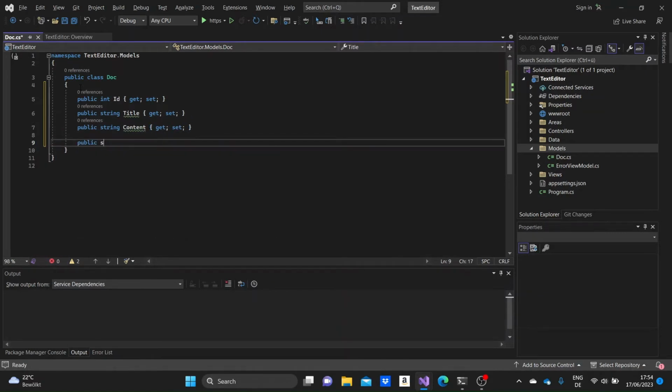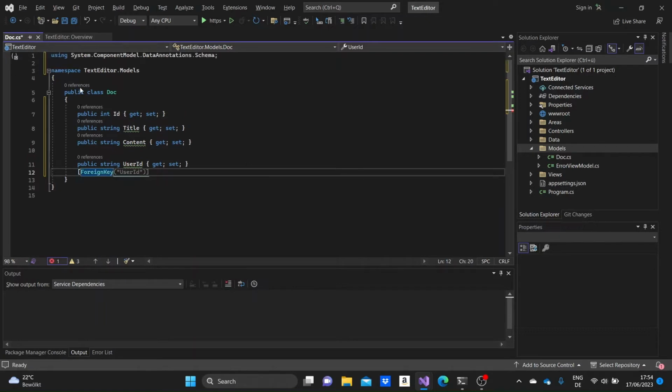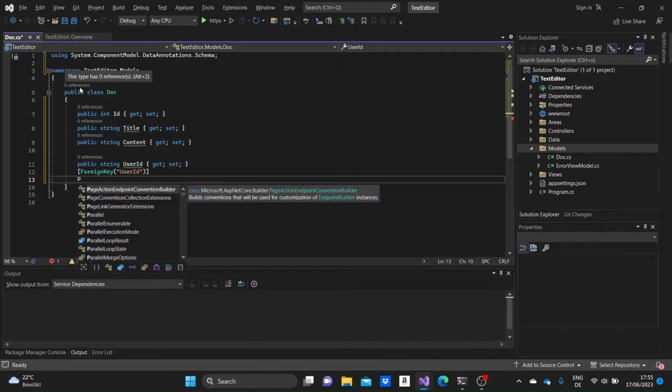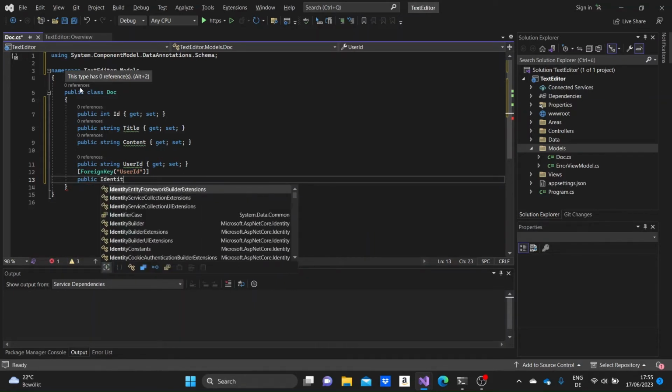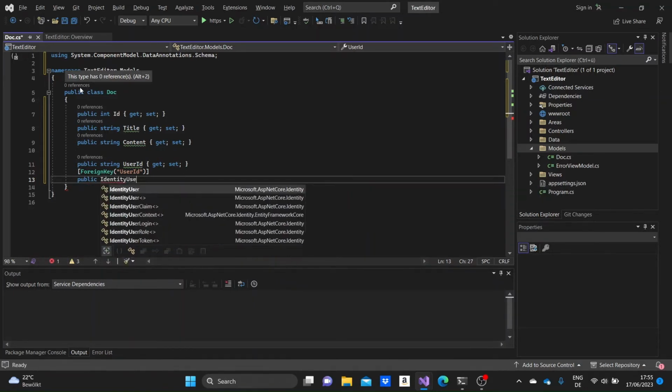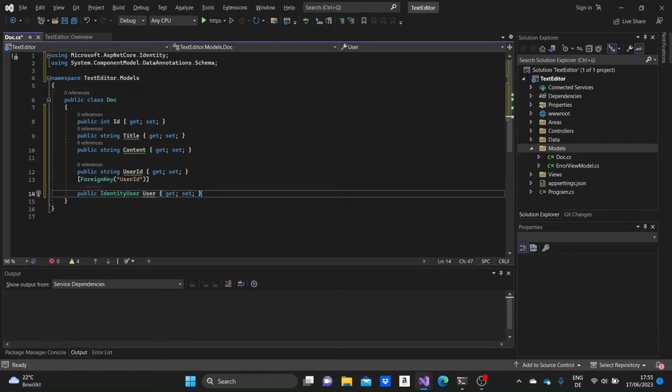And the last thing that we need is to connect our documents to a user. So firstly, we'll need the user ID property. And next, we need to specify the foreign key. So the foreign key is the user ID. And this user ID is connected to our identity user model that is created when we firstly created the project, when we selected authentication type to be individual accounts.